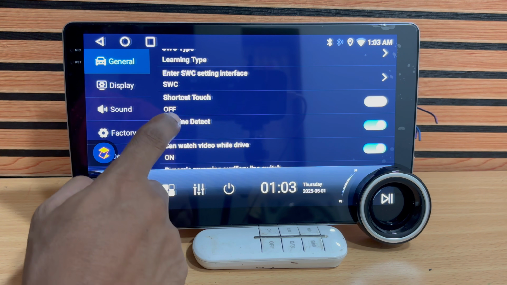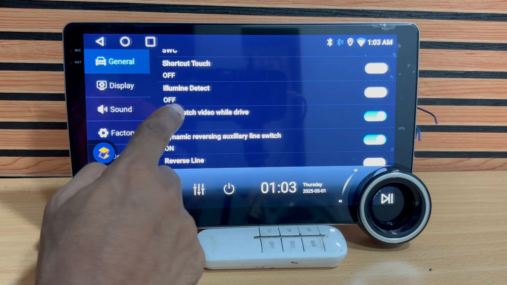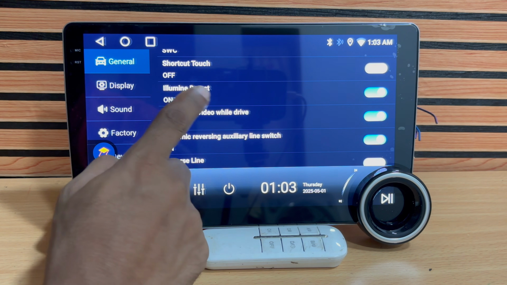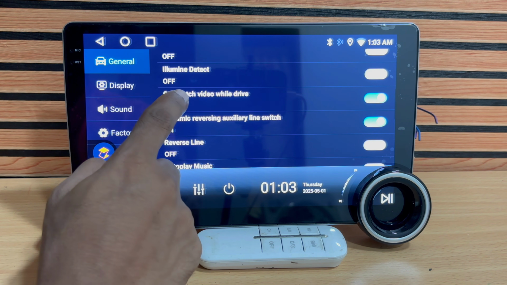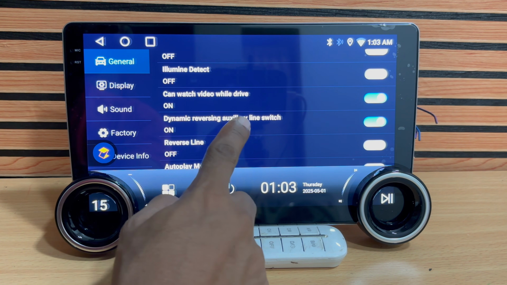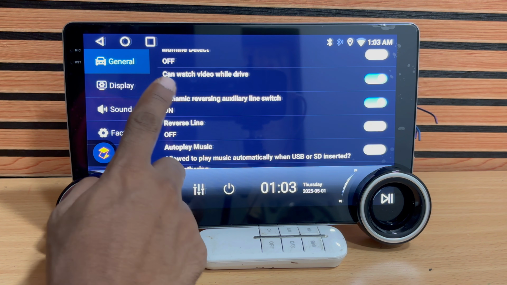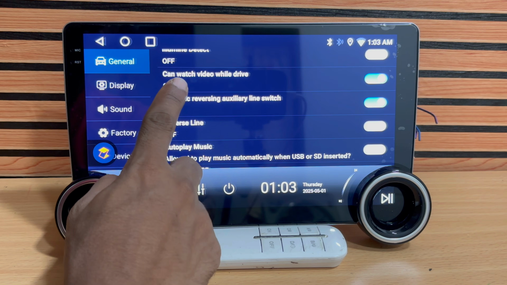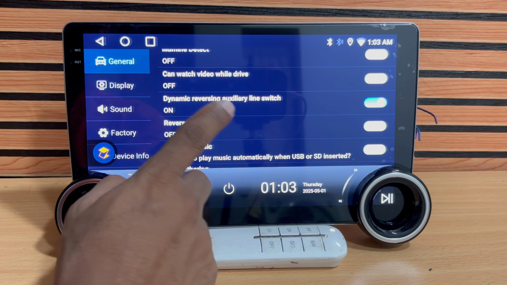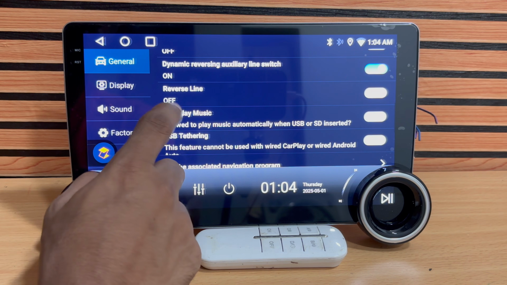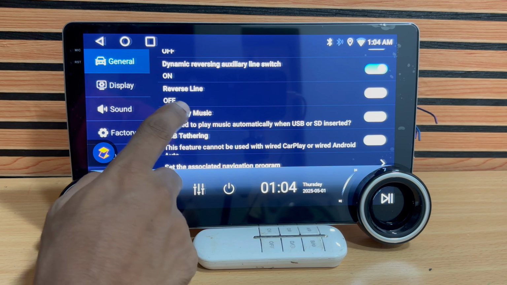Then there's illumination detect. This setting controls whether the stereo's touch buttons light up when your parking lights are turned on. If you disable this, the touch buttons won't light up, even at night. There's also a safety feature called Can Watch Video While Driving. As the name suggests, this blocks video playback when you're driving. It's a good way to stay focused on the road. You'll also find a setting to enable or disable dynamic reversing lines, which guide you while reversing. If you want to see the lines or remove them, this is the toggle for that.